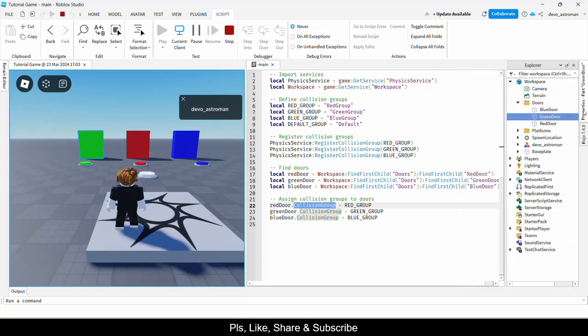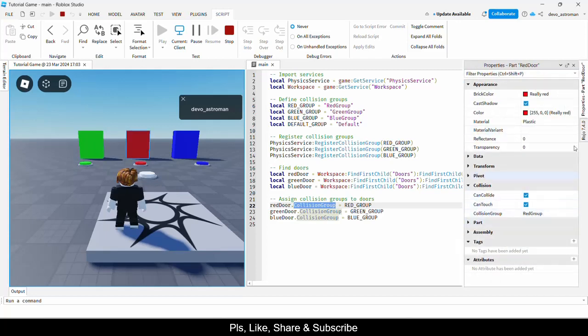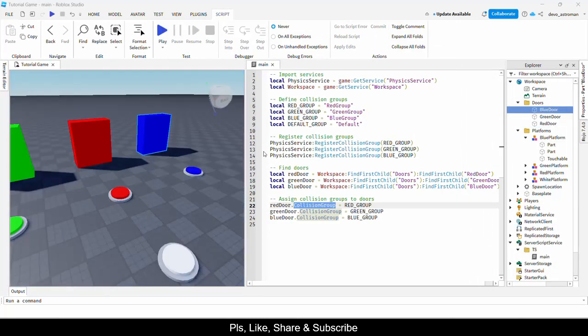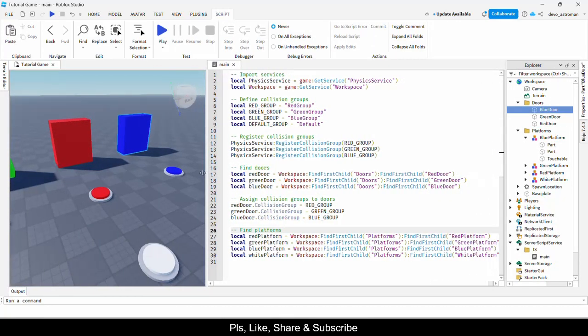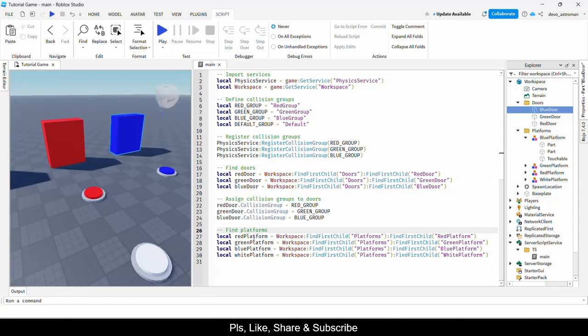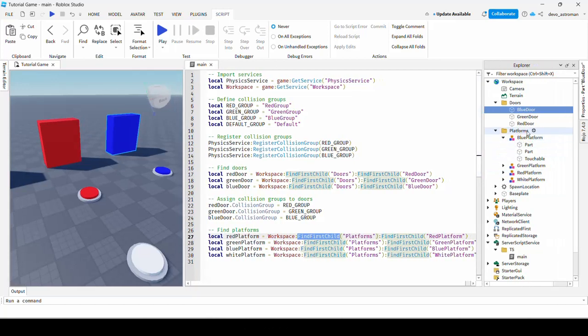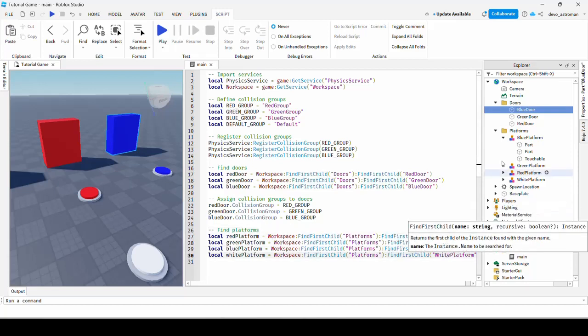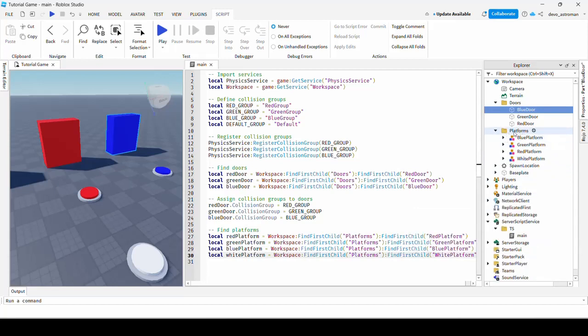Which is the green door, it's gonna be green group, and red door is gonna be red group. The next is reference the platform. We're gonna use the workspace service and the findFirstChild method to get the folder platforms, and then inside the folder platform we're gonna use findFirstChild to take each of the platforms. Having the folder, we're gonna have the blue platform, green, red, and white platform. And we're gonna save them in these variables.